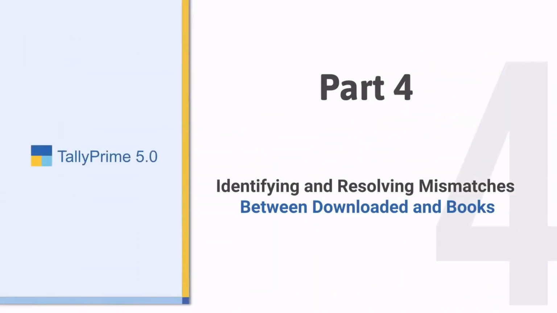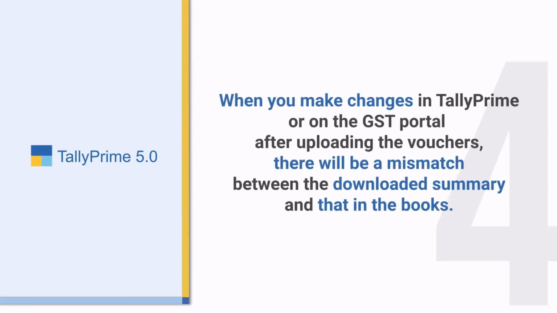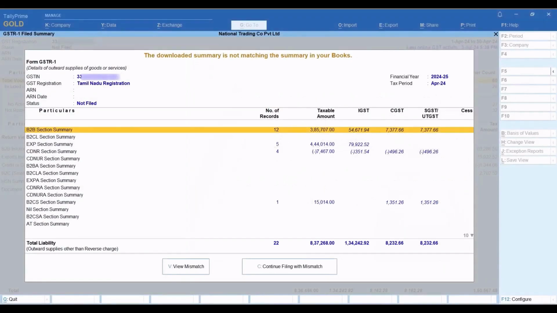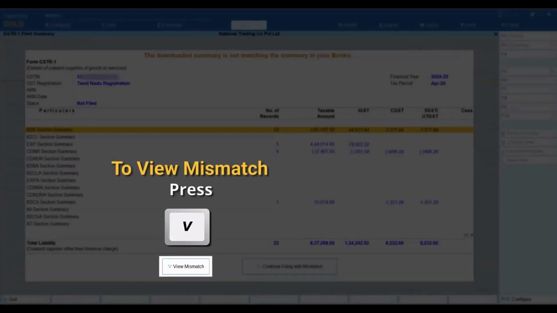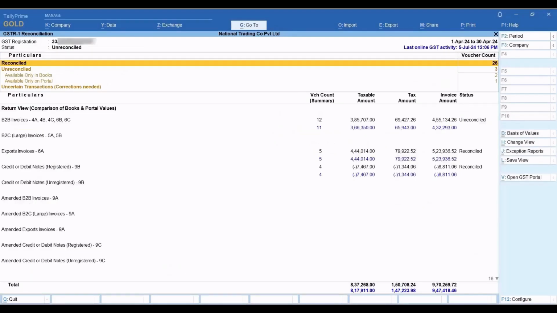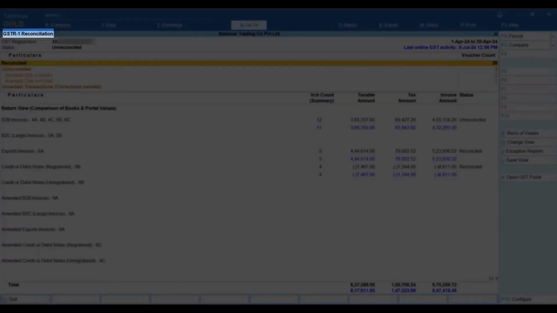Now, there might be mismatches between the downloaded data and books. You might have made changes in TallyPrime after uploading the vouchers. In a different scenario, you might have made changes on the GST portal. In such cases, there will be mismatch between the downloaded summary and that in the books. After GSTR1 is downloaded from the GST portal, it is compared with the books. In case of mismatch, a prompt is displayed. Press V to view mismatch. You are navigated to GSTR1 reconciliation report.